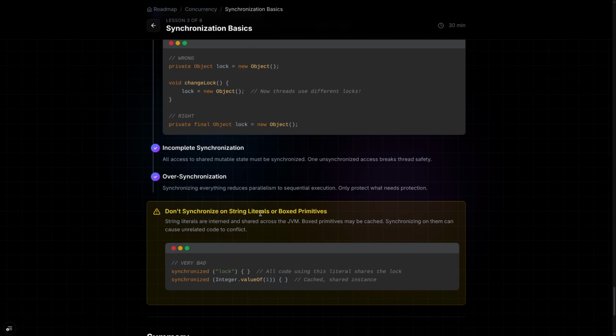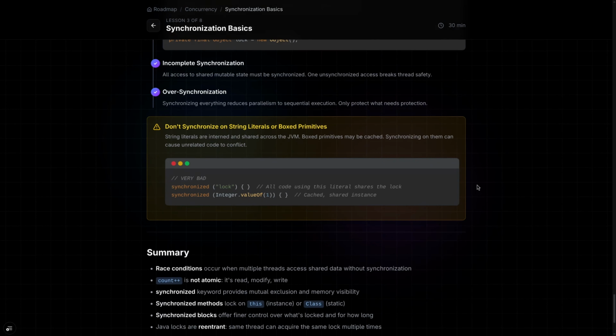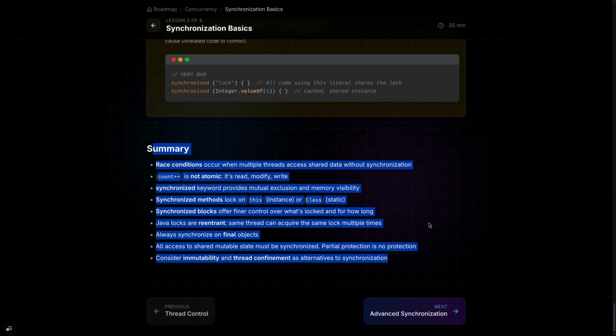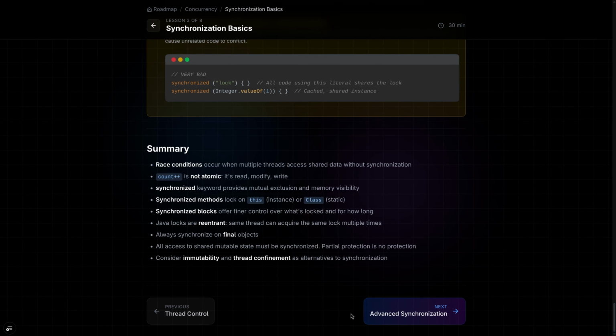Incomplete synchronization, over synchronization. Don't synchronize on string literals or boxed primitives. String literals are interned, okay, and shared across the JVM. Boxed primitives may be cached. Synchronizing on them can cause unrelated code to conflict. Okay, never do that one, because Java uses a string memory pool, so all code using this literal shares the lock. Now we have a quick summary and we can move forward to our next chapter, which is advanced synchronization.